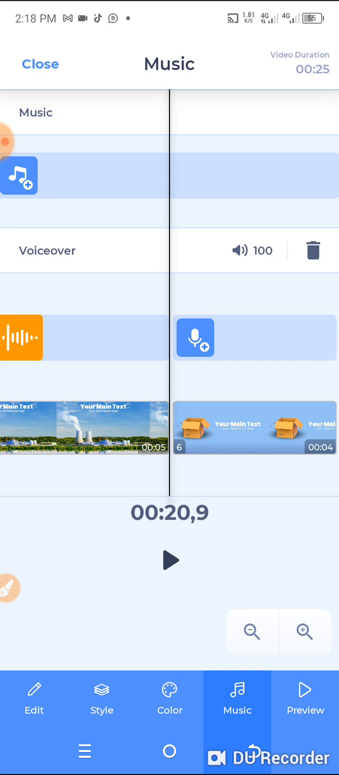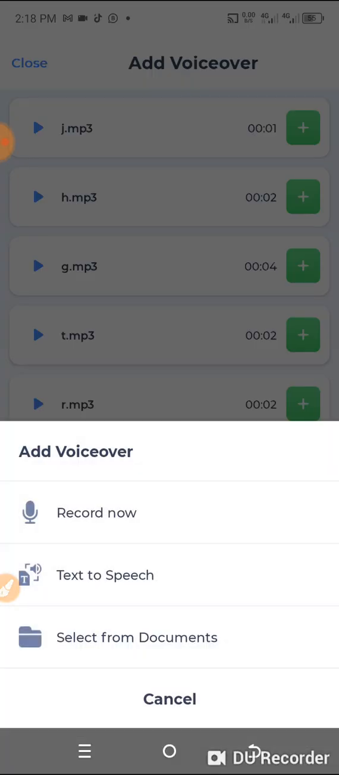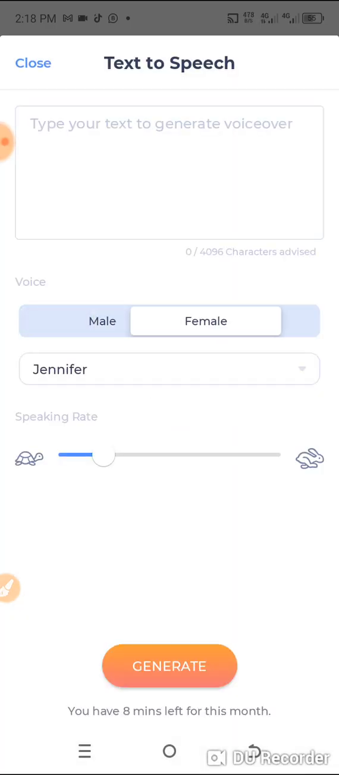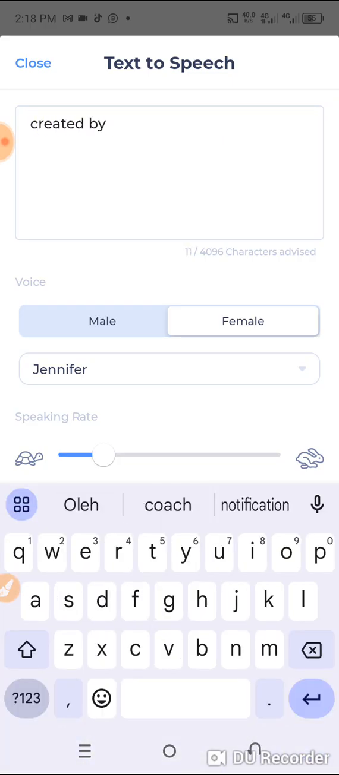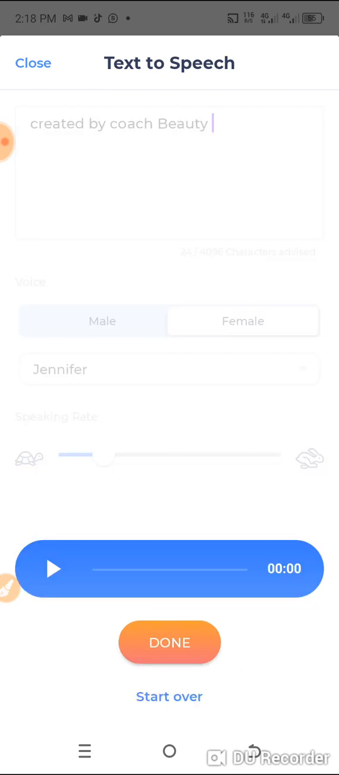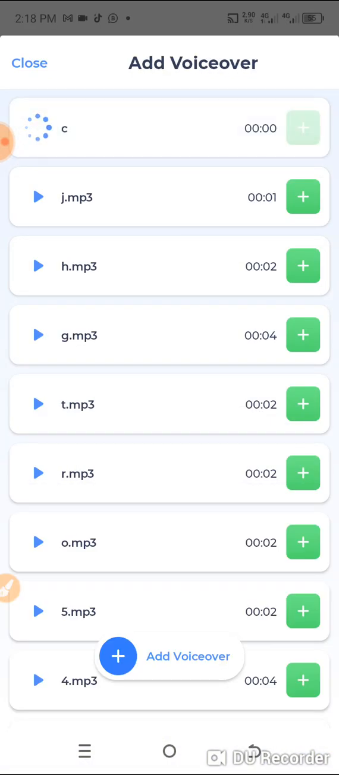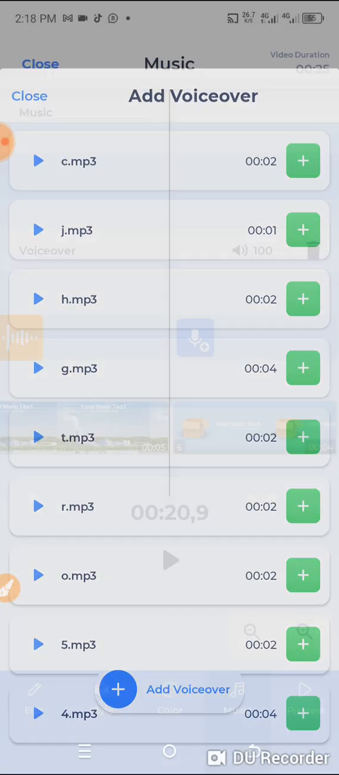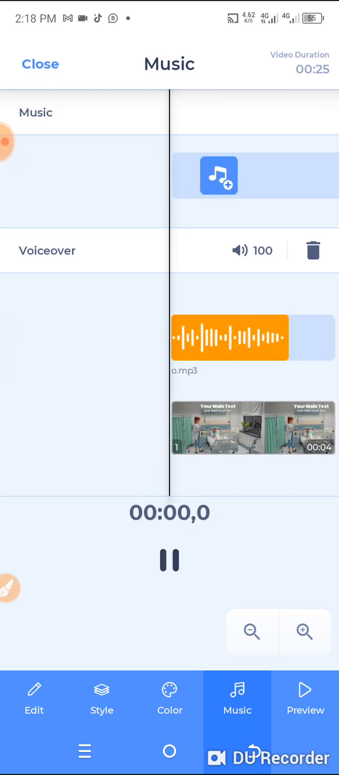Let me add the voice. Let me add the music. Let me click to add voiceover, text to speech. I'm using a female voice, Jennifer's voice, created by Coach Beauty. Generate. Done. So you can use anything to save. So I'll be adding it. Now I'm going to start all over to play, to preview what we've done.